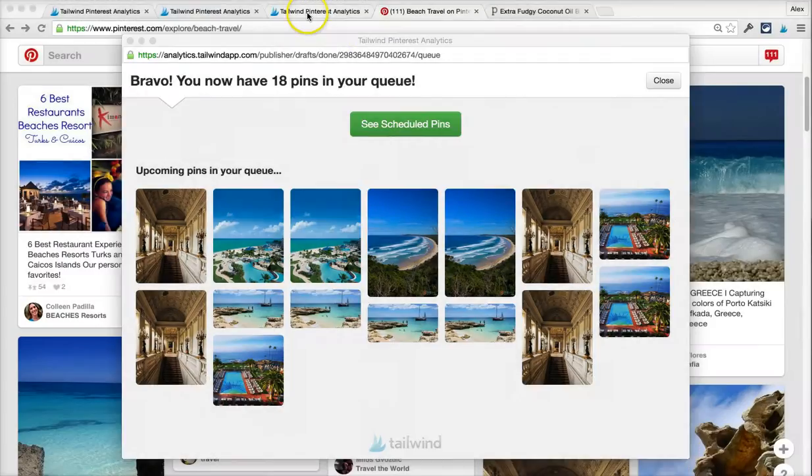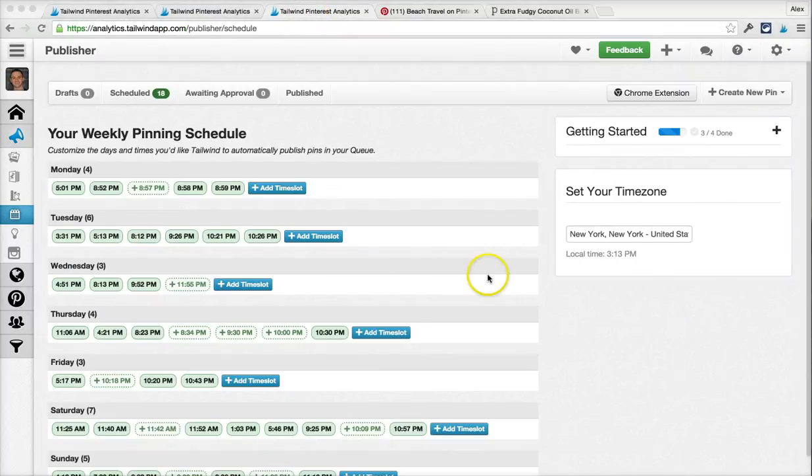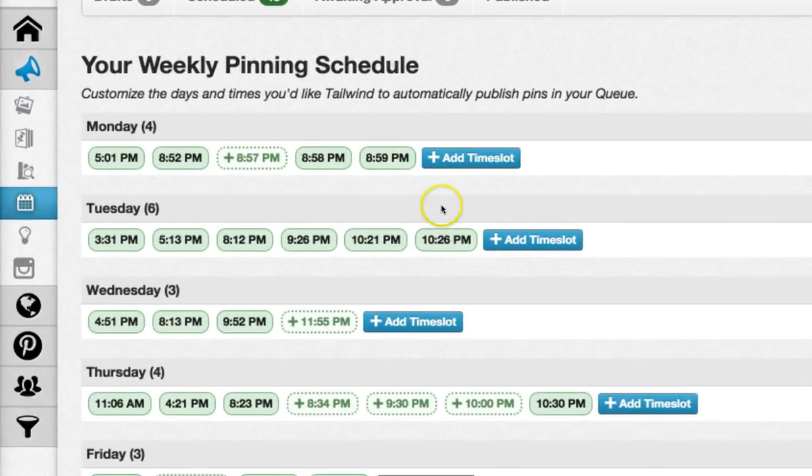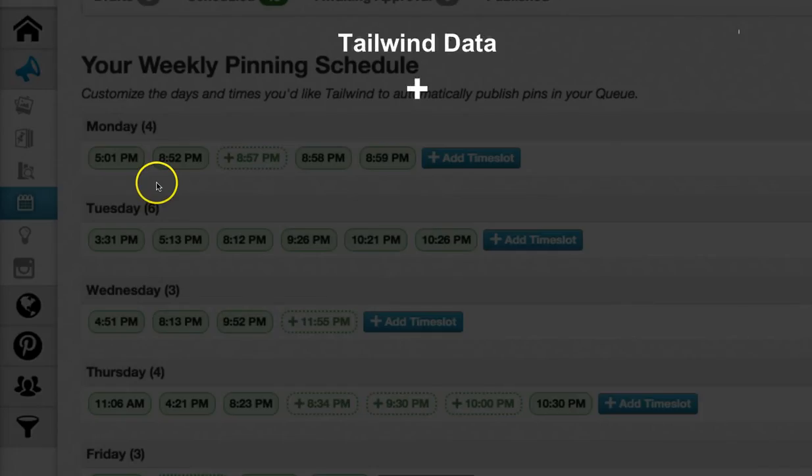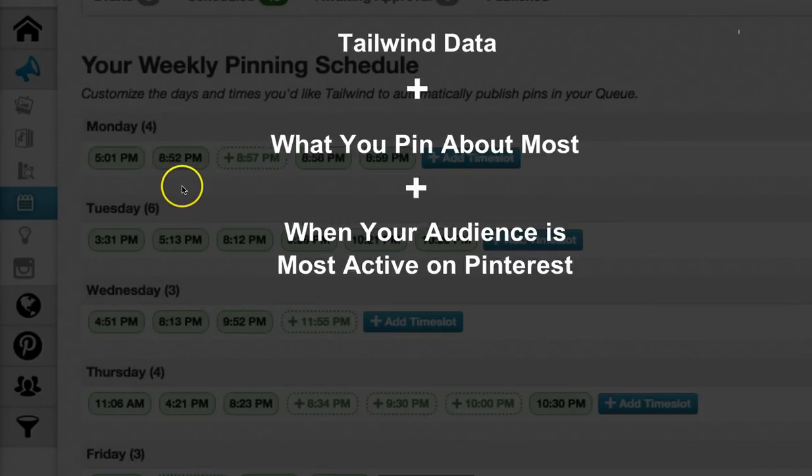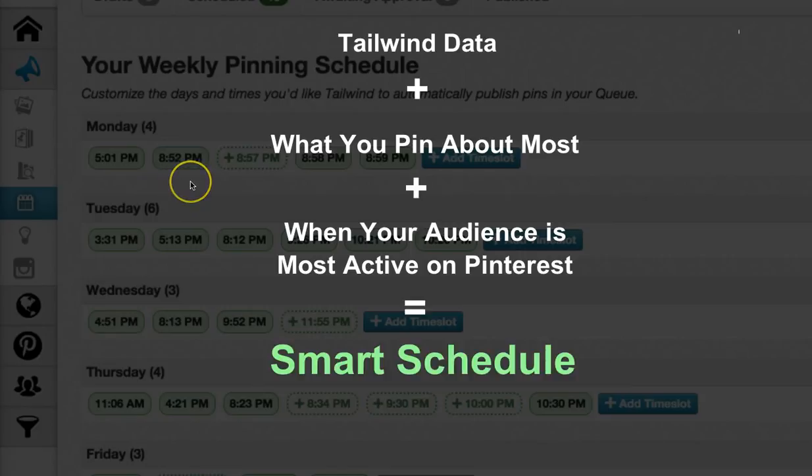Now let's head back to your schedule, because I already know the question you want to ask. Hey Alex, how do I know which times are the best for me to set up in my schedule? Well, we've got you covered. You see these green time slots here? Well, when you first sign up for Tailwind, we crunch a bunch of data about what type of content you pin and when your audience is most active on Pinterest to create what we call a smart schedule for you.